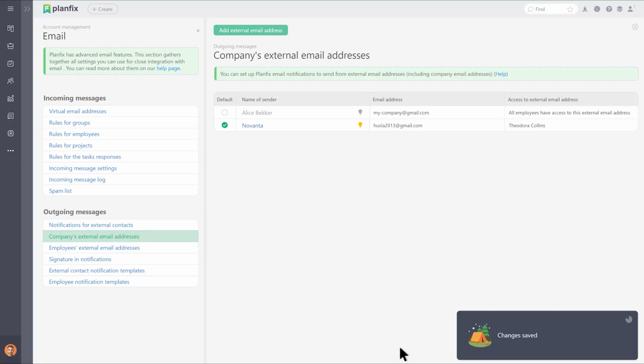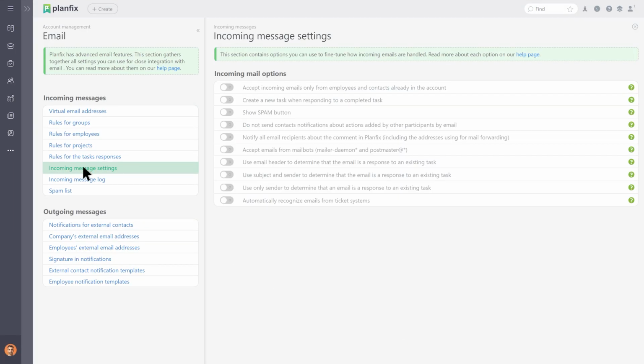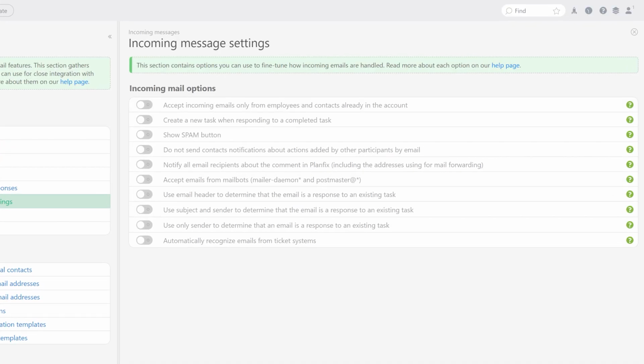Now let's fine-tune how Planfix handles those incoming emails. We recommend enabling these options. Create a new task when responding to a completed task. This way, you don't miss an email that arrives in a closed task.